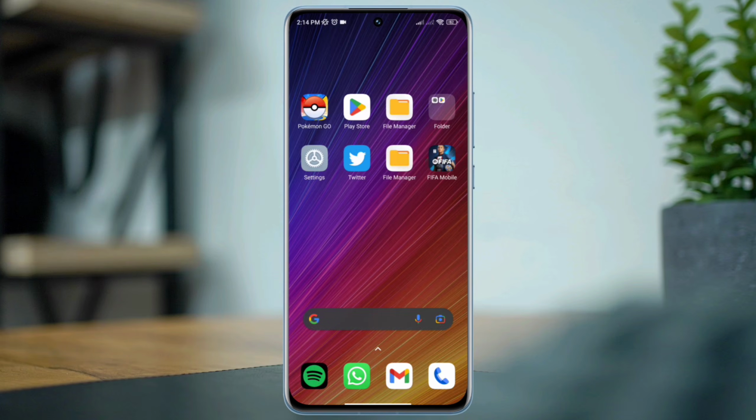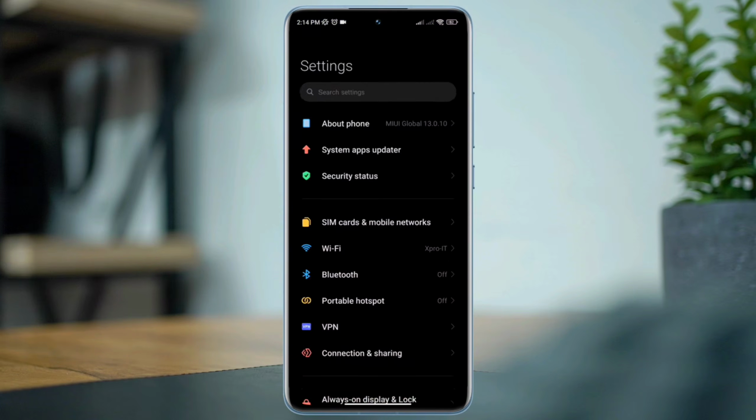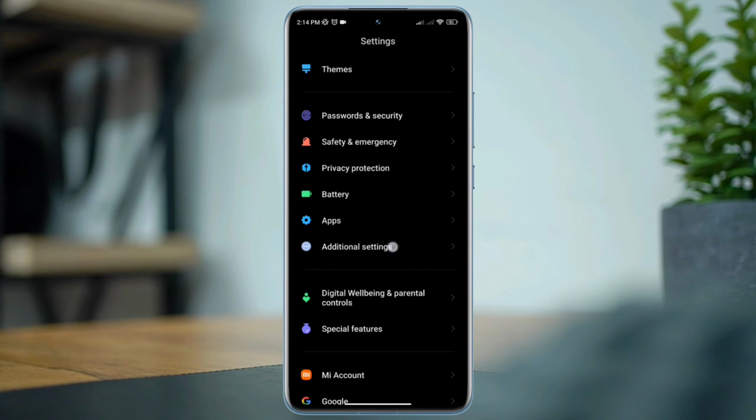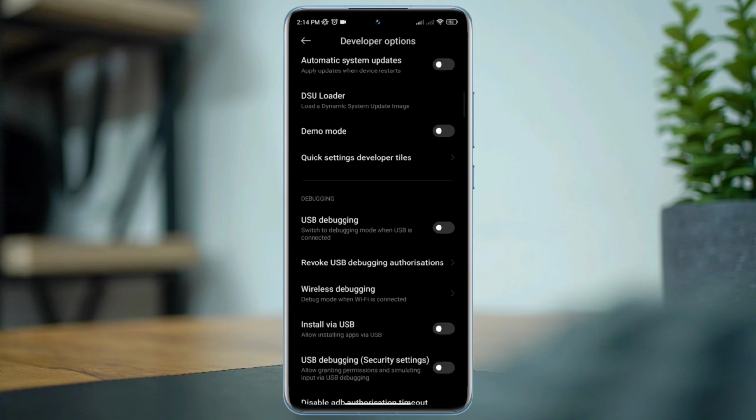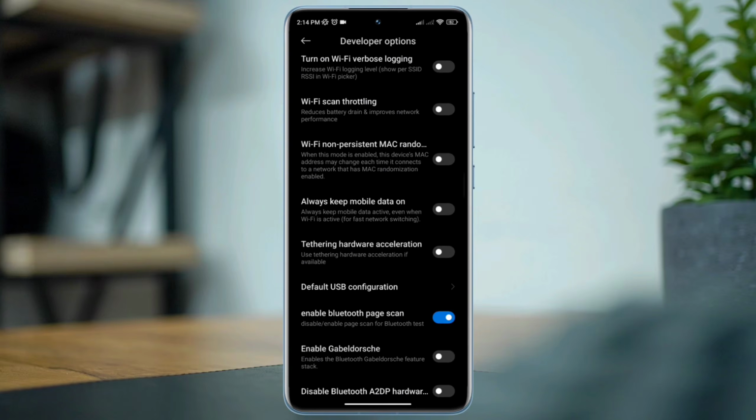Solution 2. Fix your connectivity. Open Settings, scroll down, tap the additional settings, scroll down, tap the developer options, scroll down, enable Wi-Fi scan throttling. Also, toggle the always mobile data on.